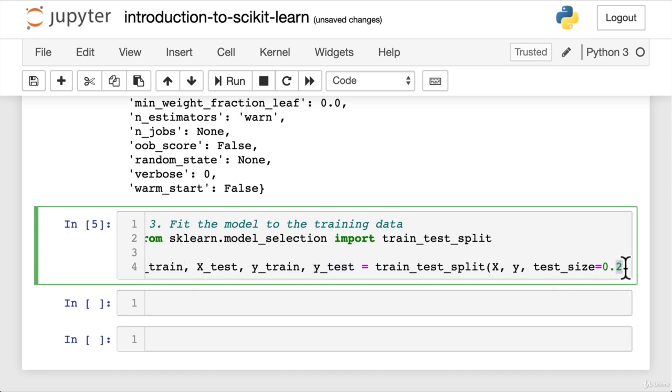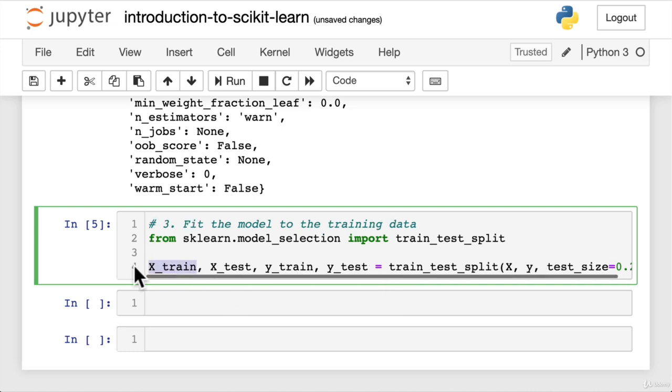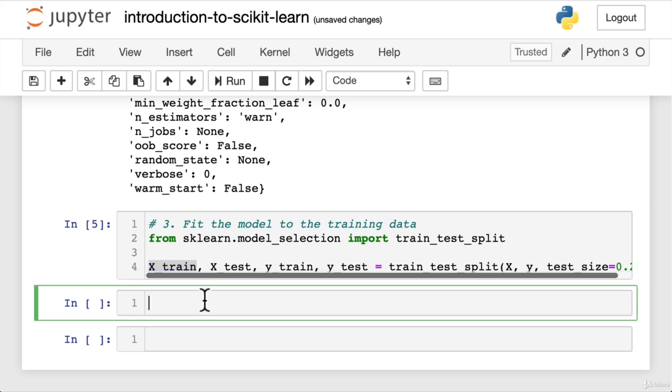Because test size is going to be 20%. So if we had 1,000 rows, 800 of them would be used for training, and 200 of them would be used for testing. But we're getting distracted here. This is a whirlwind tour of Scikit-learn.